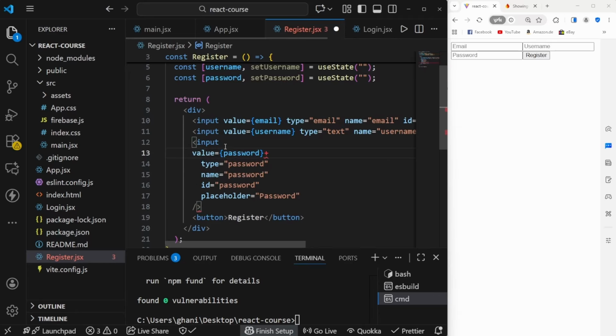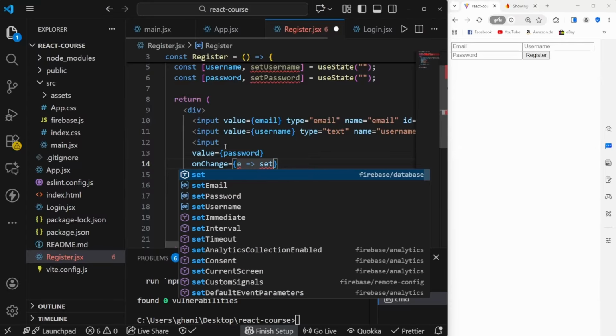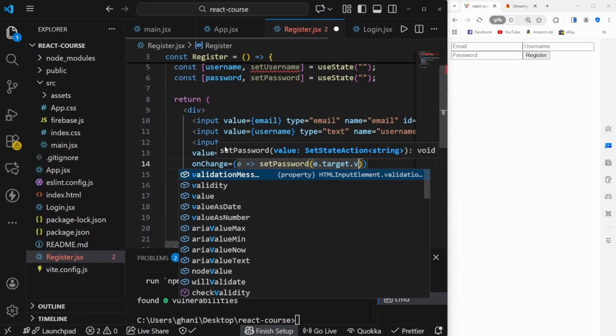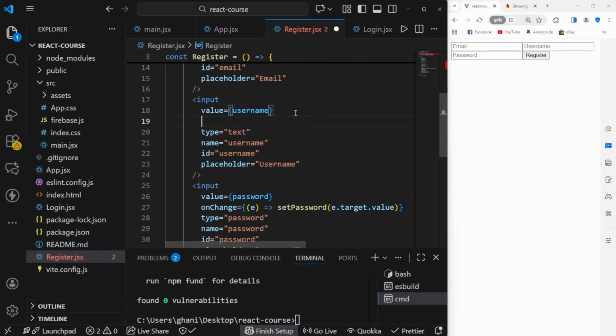Now we need to have this onChange function that is going to get the event, and we're going to set the password to e.target.value, like so. So let's just copy this onChange function and paste it in for the username. But here we need to say setUsername instead of setPassword.